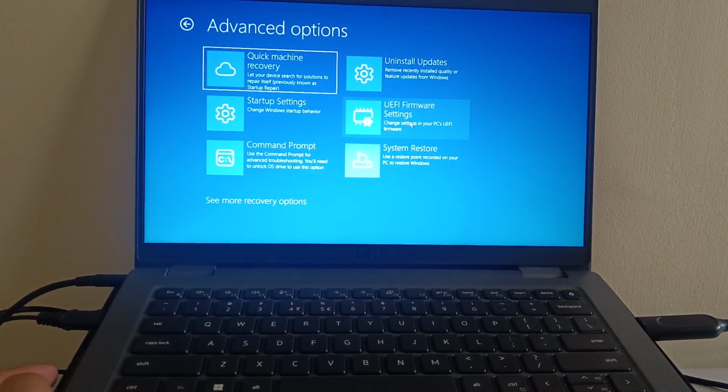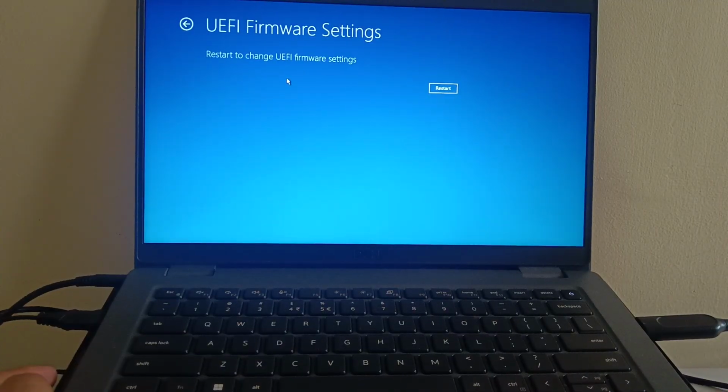Click on this option, and this should only be available on the UEFI newer version of Windows. If you have Windows 11, this will surely be on your Windows, but there might be the chances that it will not be available in Windows 10, the older laptops.